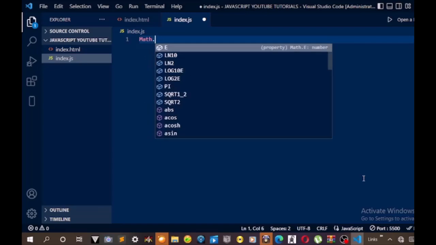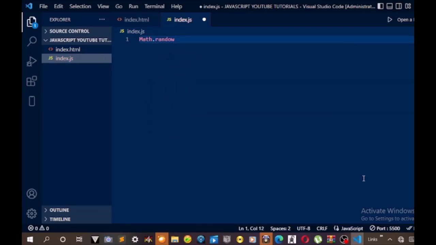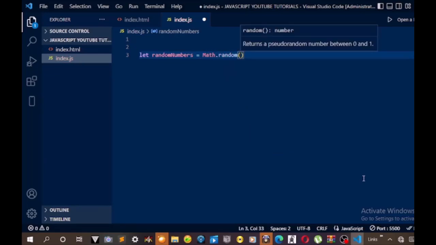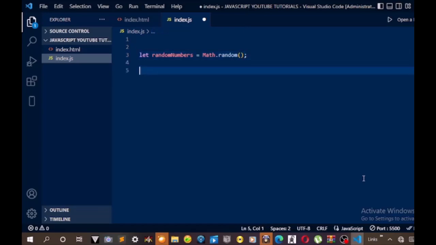So math.random, actually let me put it in a variable. Let random numbers equal to math.random, then you bring the parentheses. Okay, so let's see random numbers. Okay, let's save it and see what we will get.